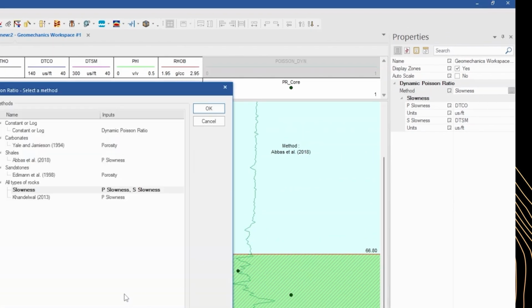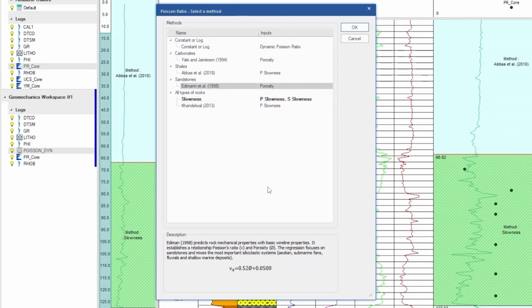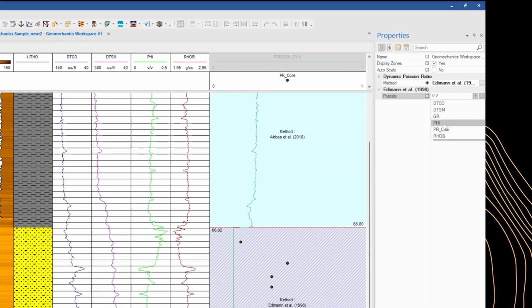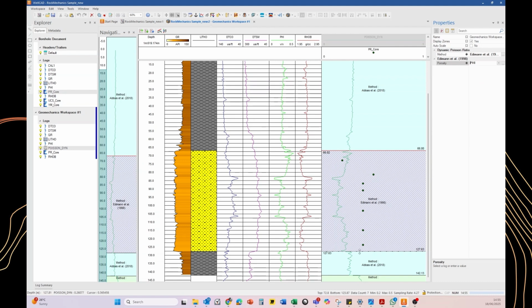We can repeat the process while selecting different formulas or empirical equations. In this case, we select a dedicated equation for the sandstones, that is the Edelman, and press OK. In this case, it requires us to input porosity. It can be a fixed value, in this case 0.2, or we can select the porosity curve that we have. We select it, and this is the output we get, which still is quite different from the core data.